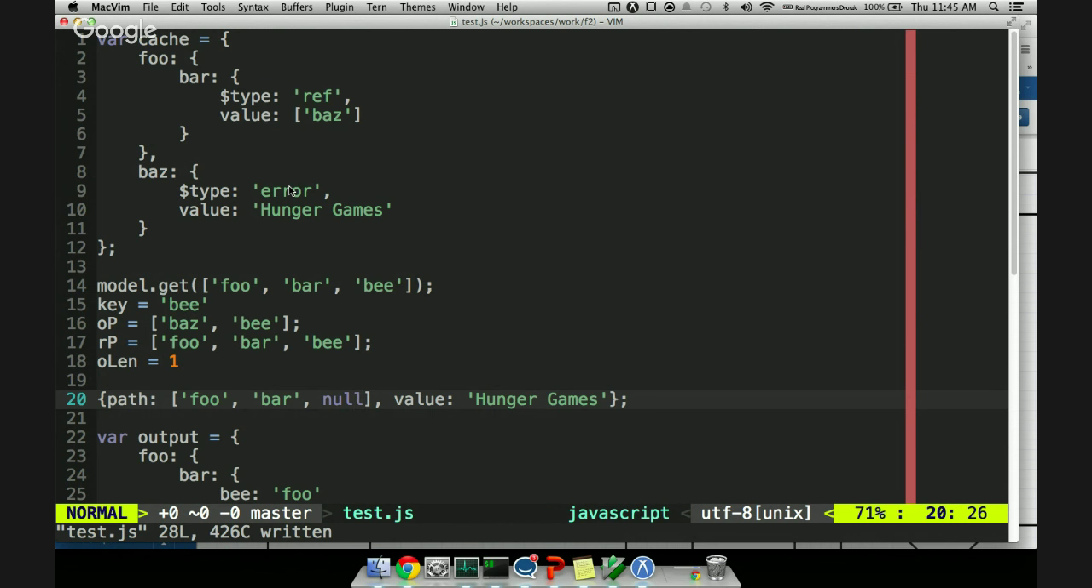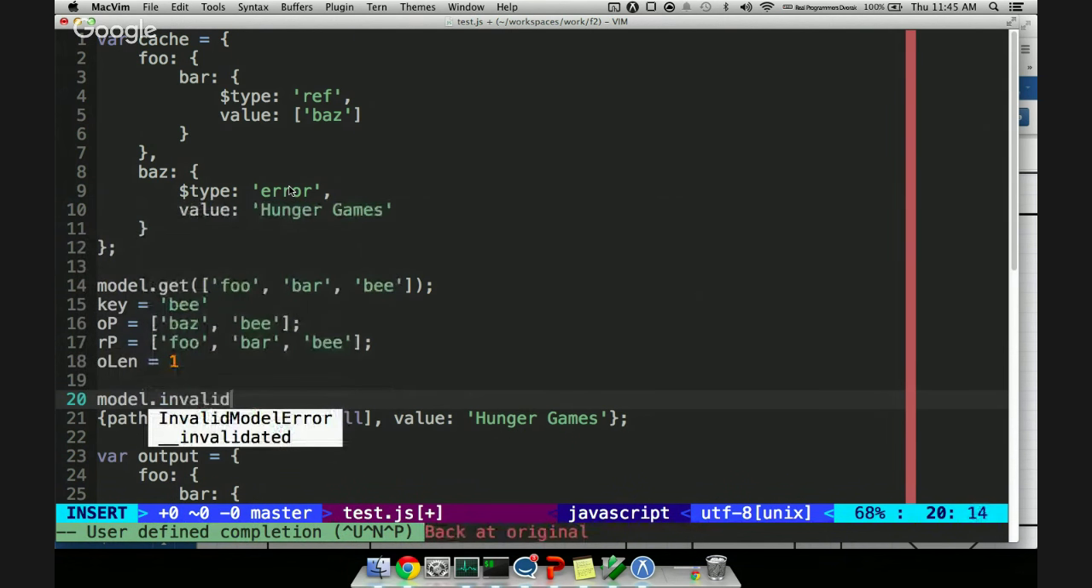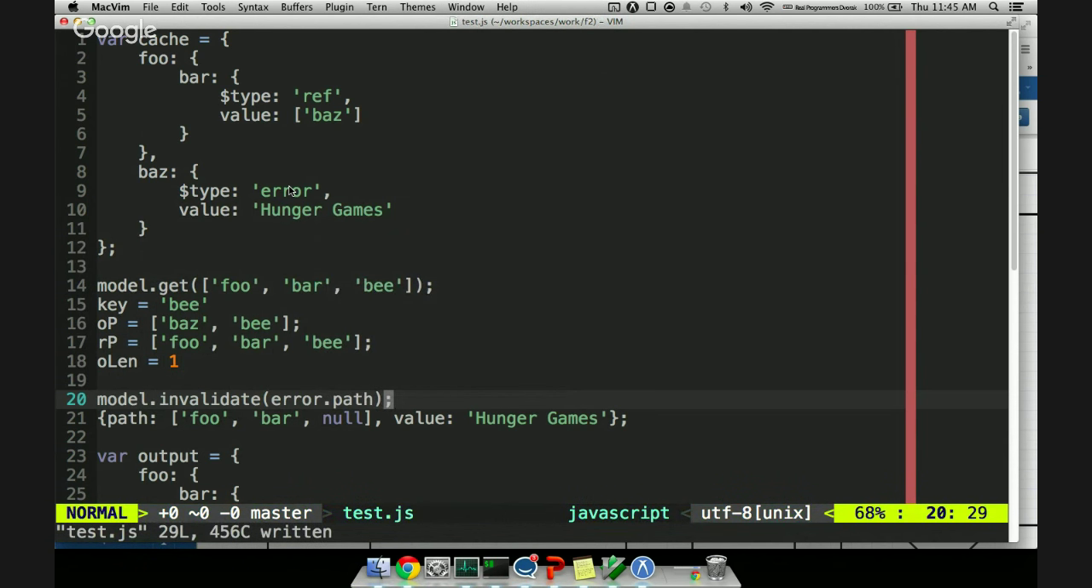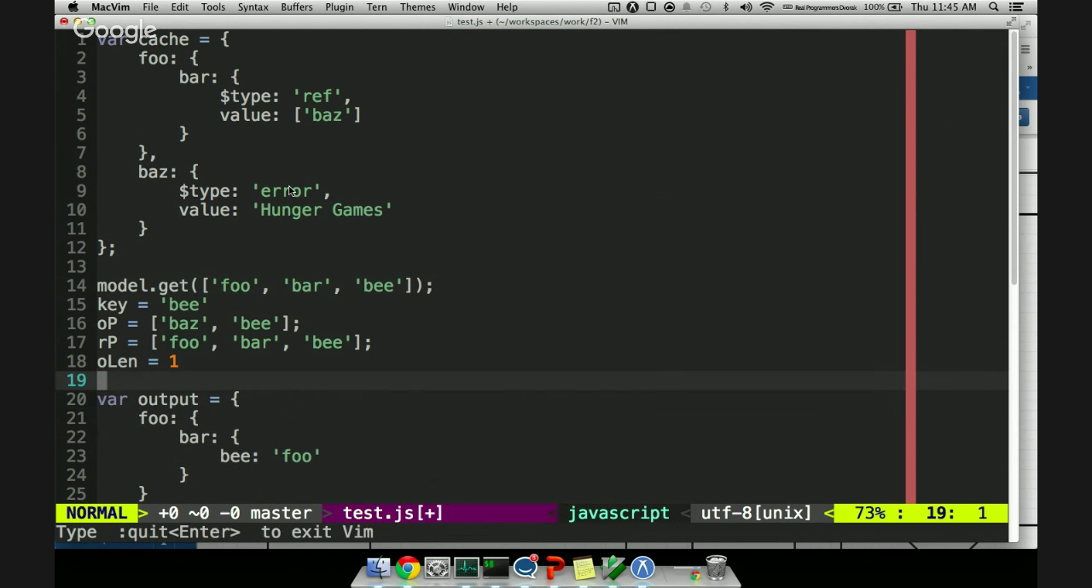And so if you wanted to delete the error from the cache, you would do a model.invalidate. You could essentially use the error we pass back .path. And then it would follow the reference. And then through the reference, we would delete out that error. And so, yeah, that's why we have nulls.